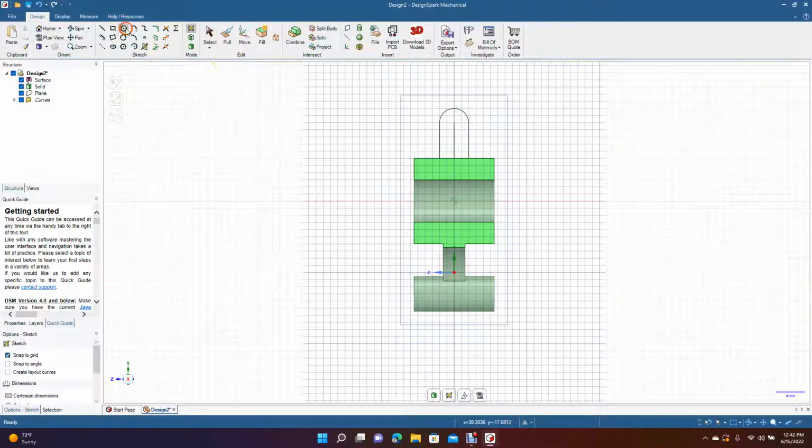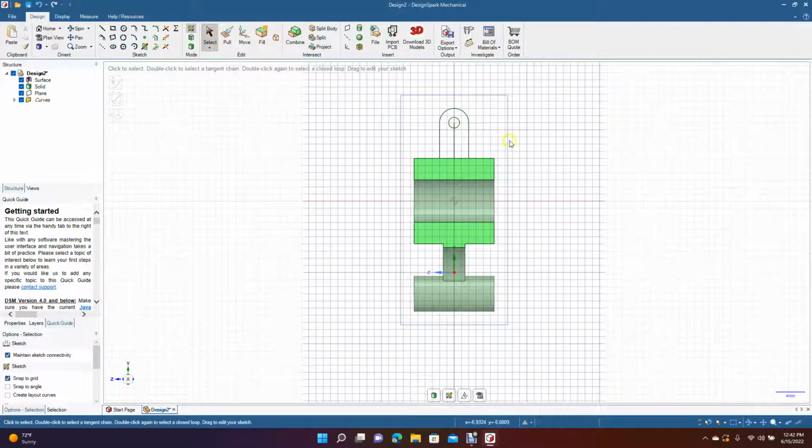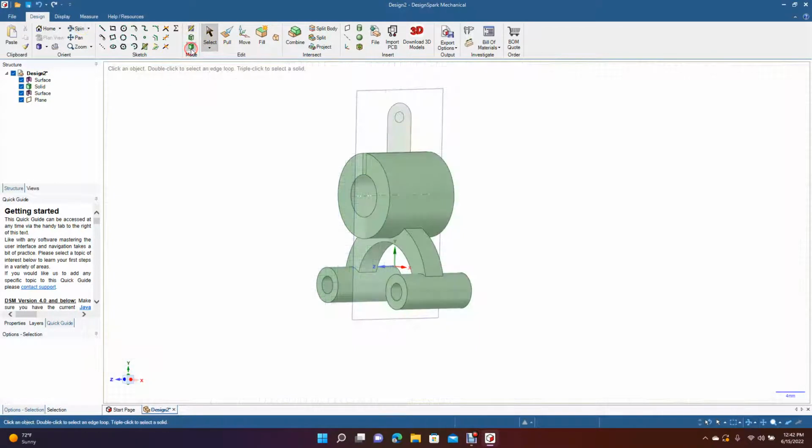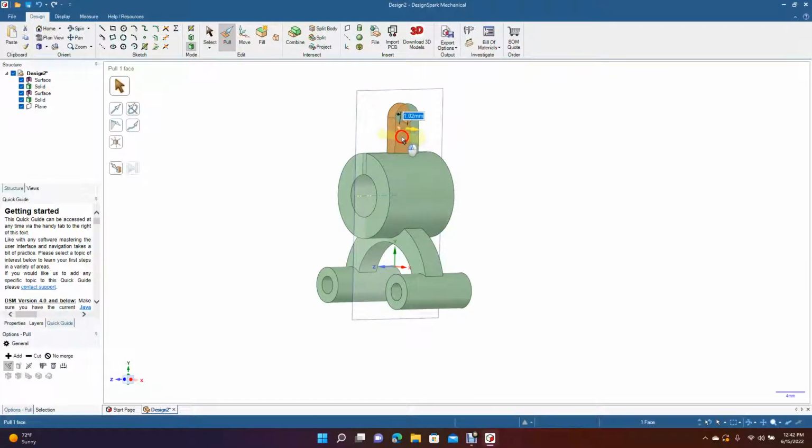Let's get our circle tool. Let's put a circle in there. Let's do 1.5 millimeters. Okay. All right, now we're going to get rid of this line there. We don't need it. Let's go ahead and spin this. Let's go to the 3D mode. All right, let's pull this. Okay, we're going to pull this 2 millimeters. Type in 2.